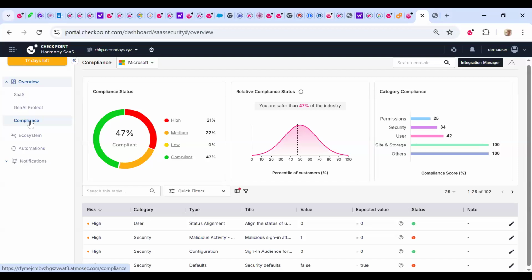All right, questions. First one we got in: we use Cisco Umbrella for DNS layer security. Does Harmony Browse overlap with that solution? Is there any reason only one or the other should be used?